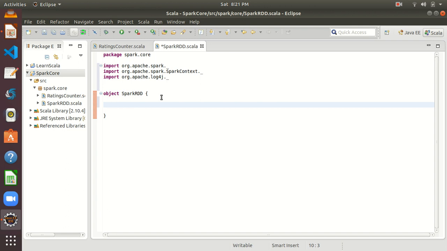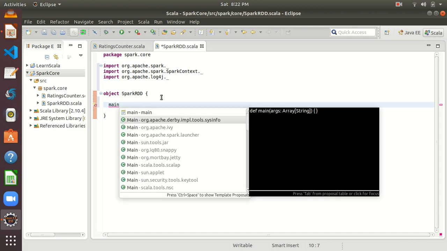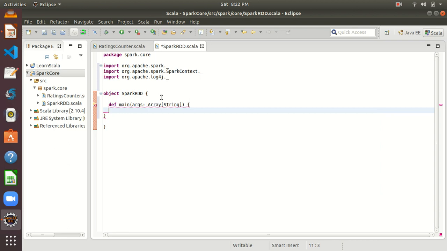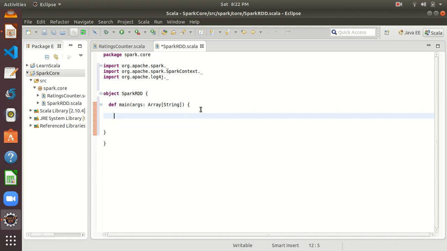For that, you have to type main, and then take help of the IDE, which will create the code for us. Press control space, you're going to see this main, press enter. So this is the main method you got. Inside this, we are going to write our code. This is the entry point in order to run this Spark RDD.scala program.